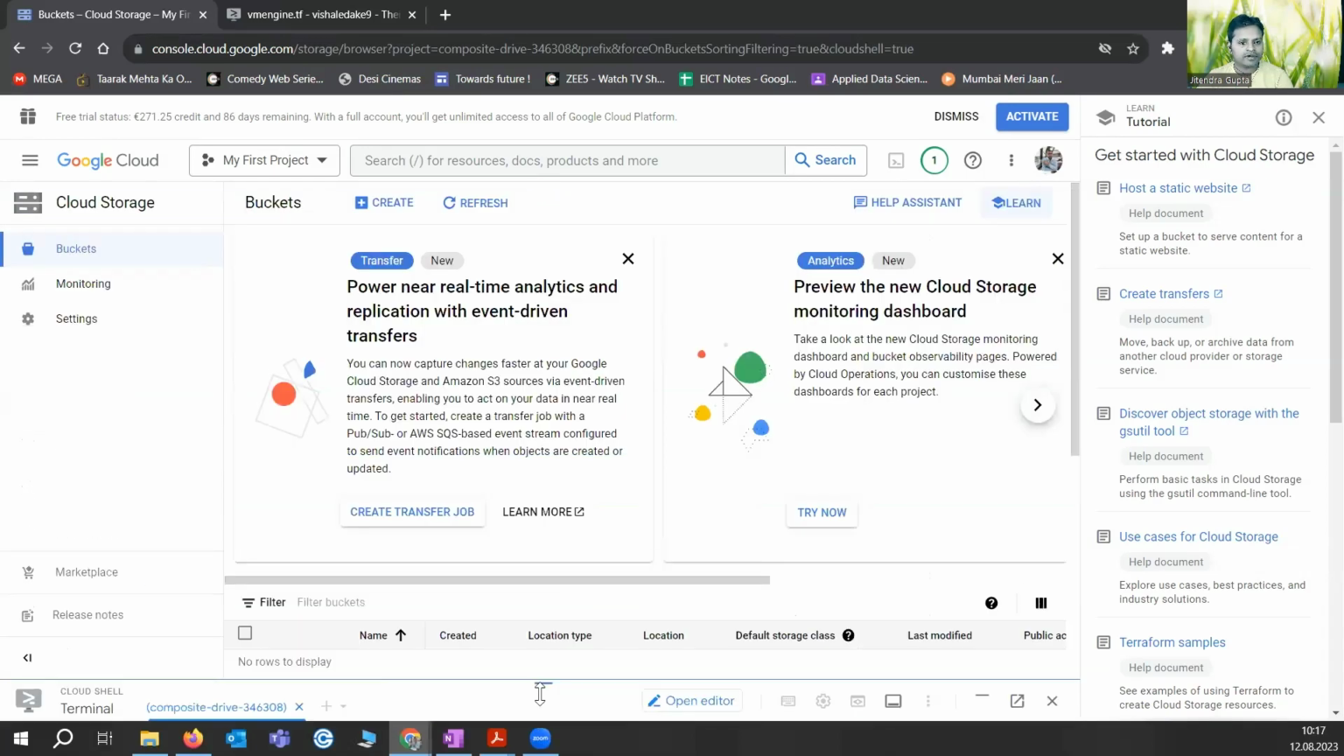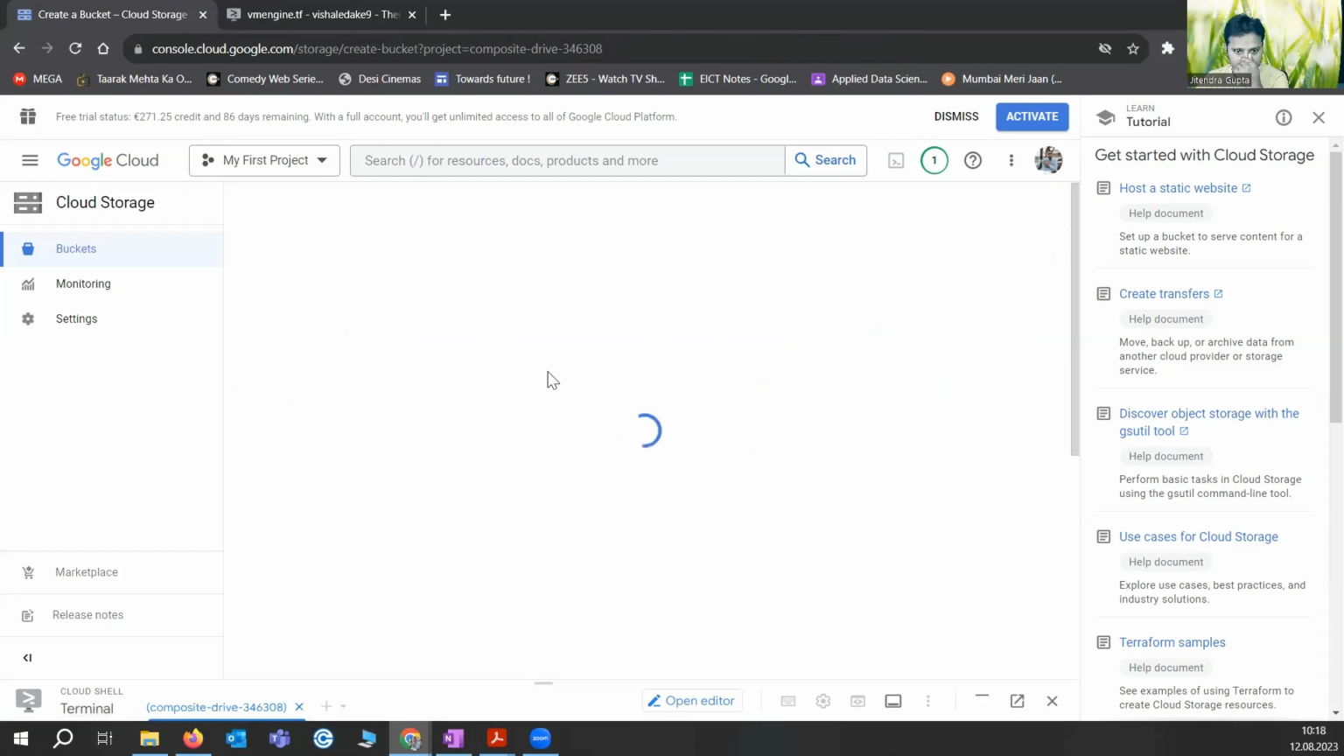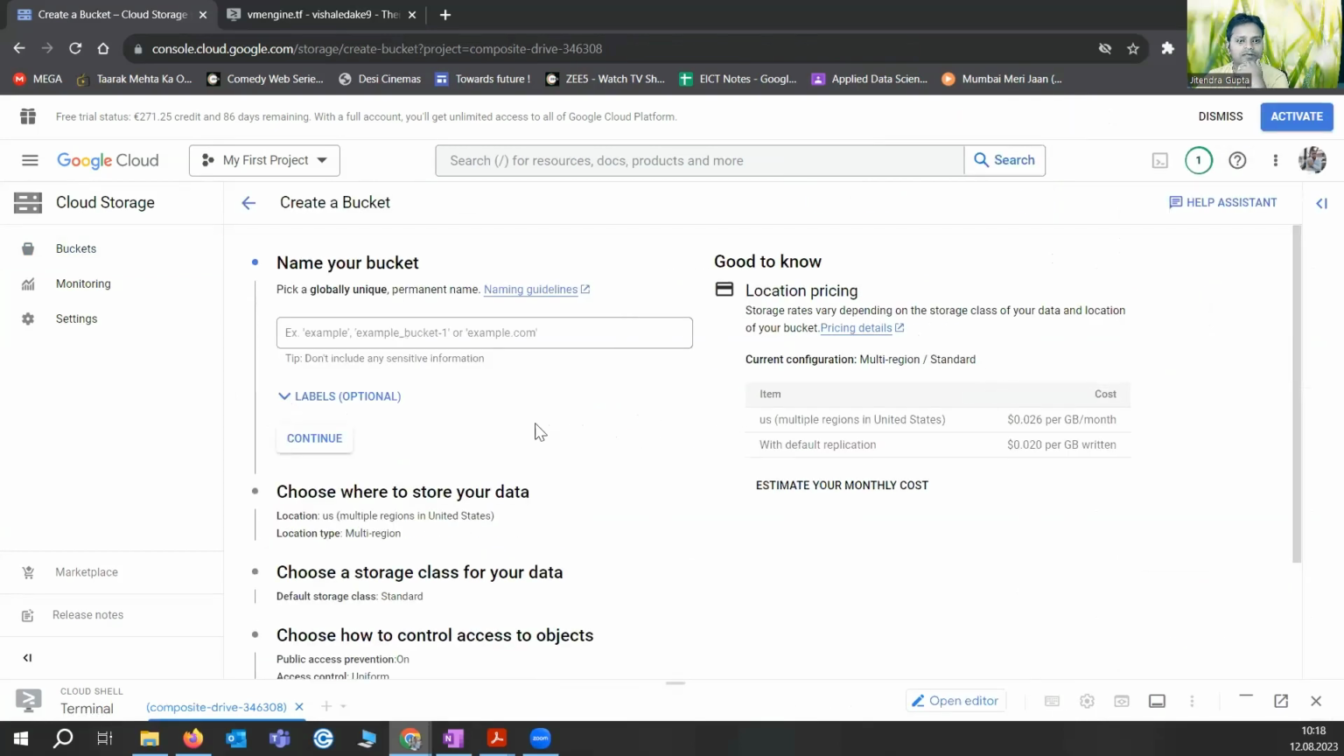Now here you can see how to create the buckets, right? So you can click on Create bucket. Yes, create. Okay, give a name for the bucket. Anything, start with your name or something.